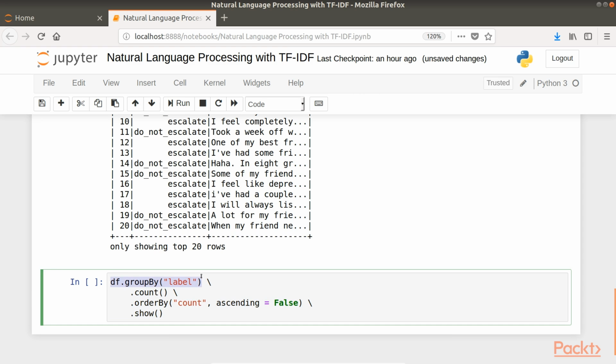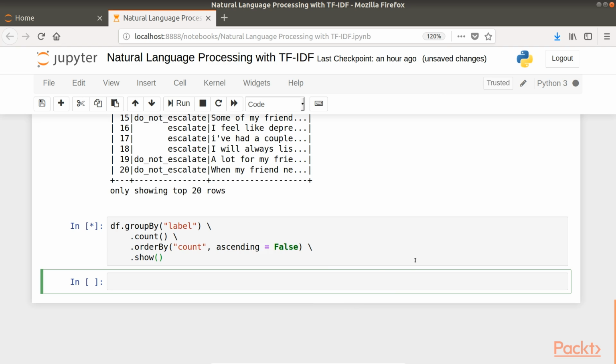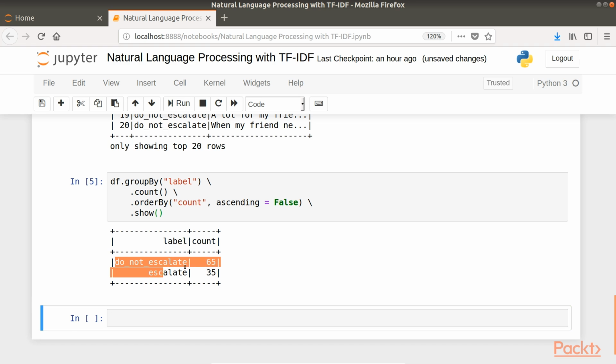A df.groupBy function is used to measure the count of 100 therapy transactions online distributed by label. Let's execute it. We can see that there is a 65 to 35 distribution of do not escalate to escalate.